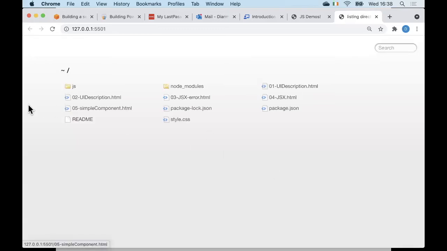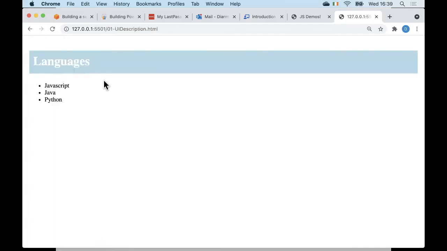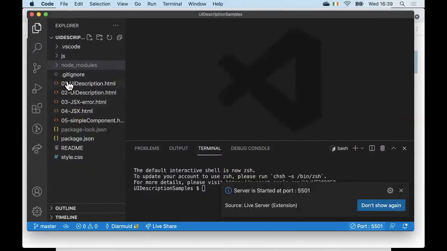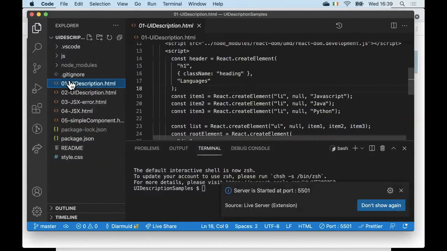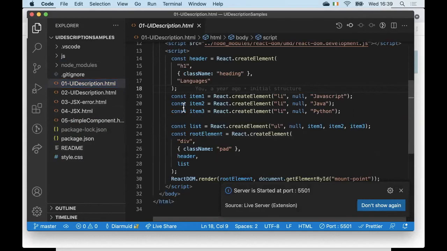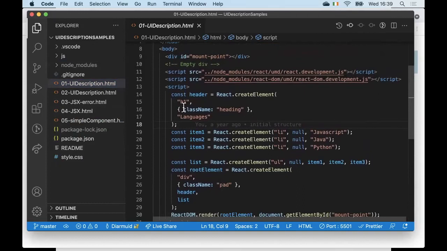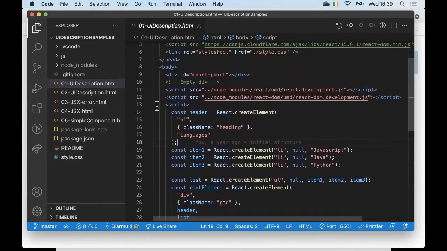And I'm going to step my way through some of these samples. So let's start with the 01. And that's what it displays. Now, let's look at the actual HTML file. So here it is here. And I'm using those two methods that I talked about. Now, again, bear in mind, we are not going to be writing code like this, but there's a purpose as to why I'm doing it here.